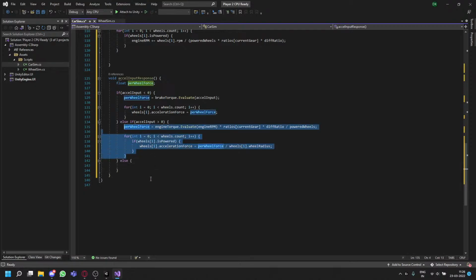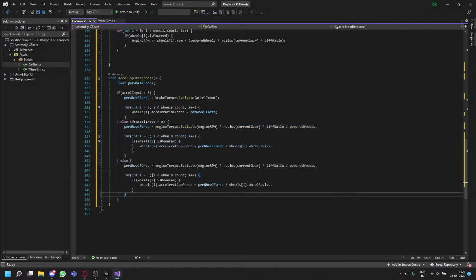Finally, we will make use of this code only. We'll just Control C, Control V, and change the engine torque into neutral torque. And tada, our acceleration function is done finally.